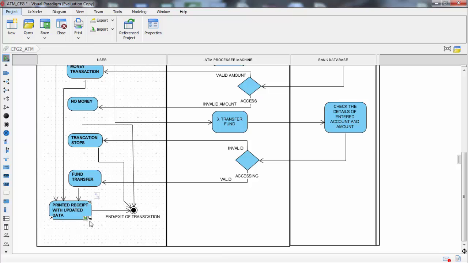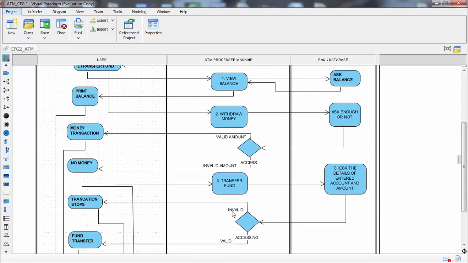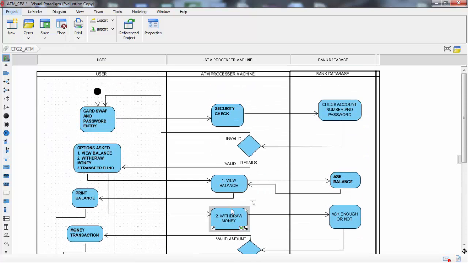So this was the working, or you can say the processing, of an ATM machine, how it ideally goes. And as I said, this is assumed for one particular transaction, how it can be done. Okay, so this was for the ATM.